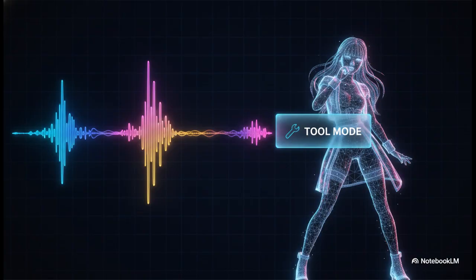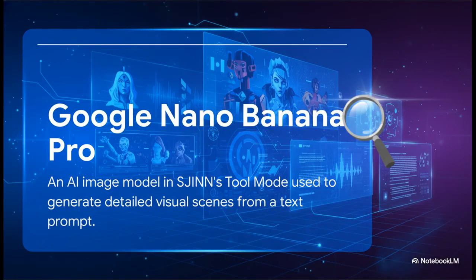Now it's time to build the visual world. We've got to create our singer, our star, and the scenes for the video. And for this level of detail, we're going to switch over from that simple agent mode to the much more powerful tool mode. This is where we get precise control. So, inside SJIN's tool mode, you get access to a bunch of different image models. But for this workflow, we are using one called Google Nano Banana Pro. This thing is an absolute beast for generating incredibly detailed characters and backgrounds from just a text description and even a reference image.